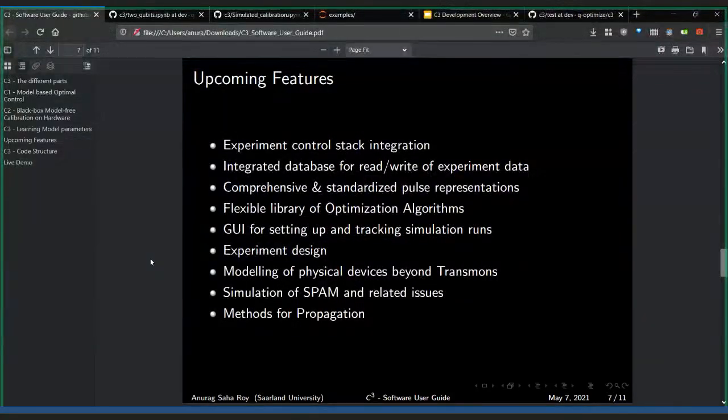We have a big group working on a lot of new features for the C-cube library, and I'll be quickly going over some of the things that we have work in progress right now. For example, I am working on the experiment control stack integration, and this involves working with our partners at, for example, Quantify or Zurich Instruments to essentially interface the C-cube library, and more specifically the C2 step, with the real hardware stack.